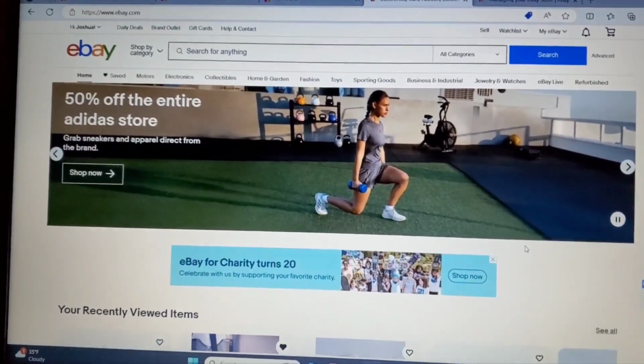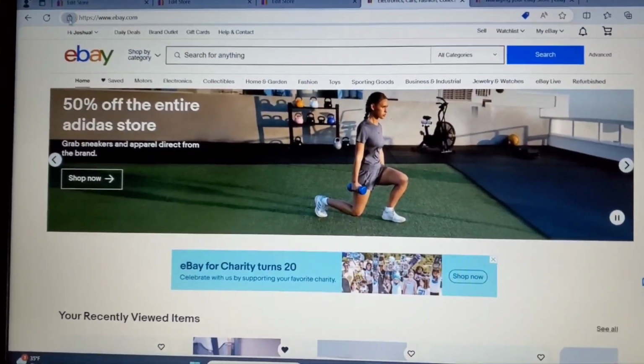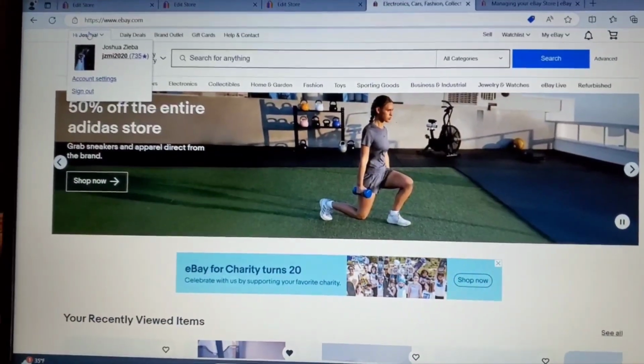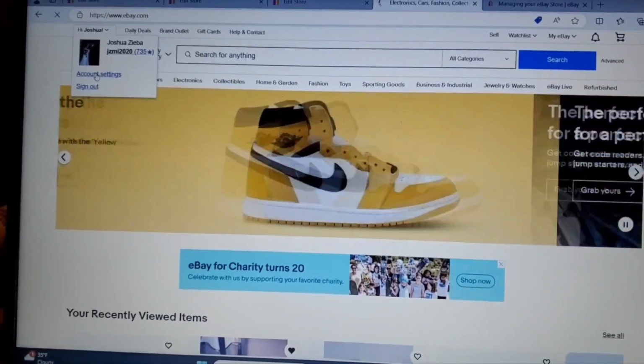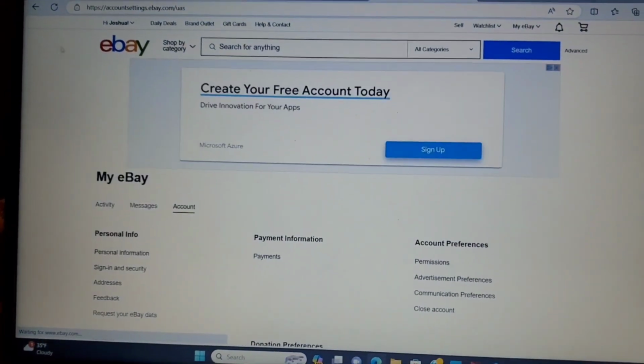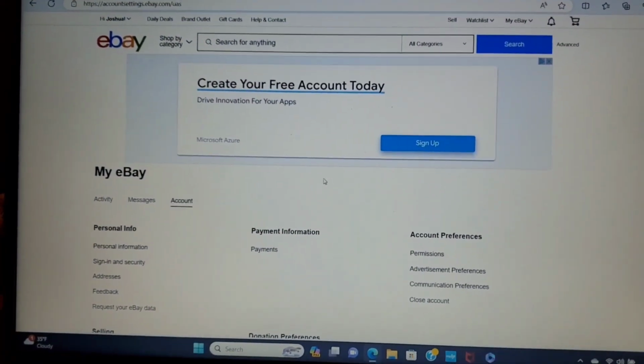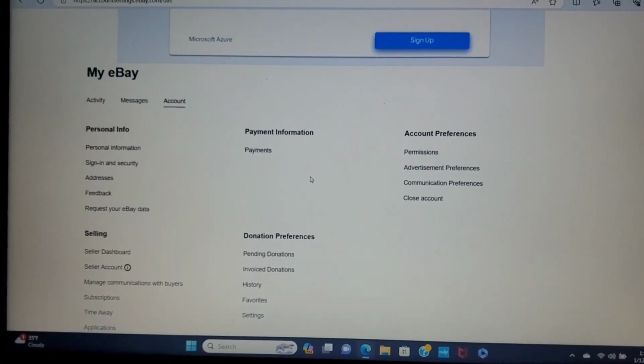So if we're just trying to change the one day shipping time, we're going to go to our name or account, scroll down just a little bit, account settings. And it's going to take you right away to what you're looking for. We do not have to do a huge bulk edit.